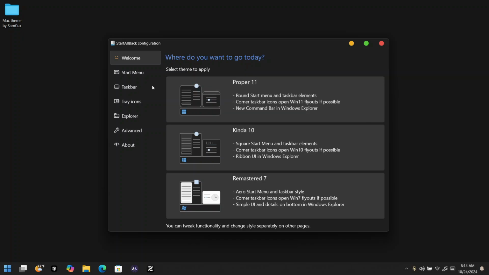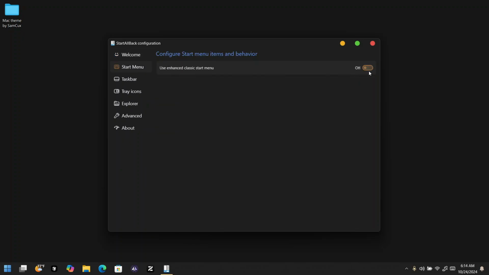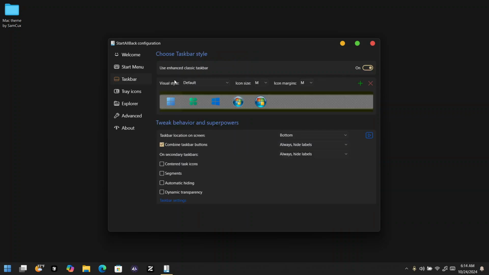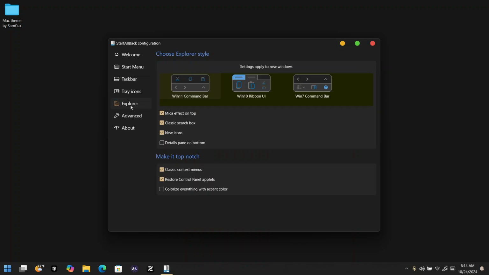So what we can do is to click on Proper 11, and here head to your start menu and turn it off, and also head to your taskbar and turn it off because we are not going to use any of them. What we are going to use here is the Explorer. So click on Explorer and select Win7 command bar, and you can leave the rest. But the last thing is just check this one to get a colorize on anywhere.